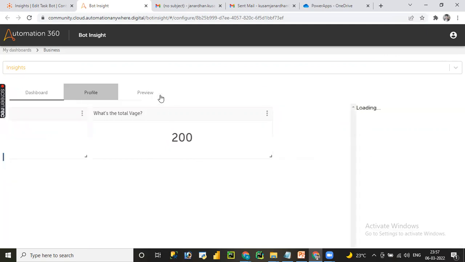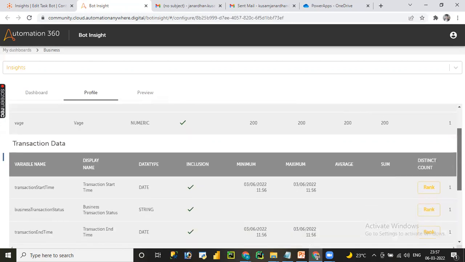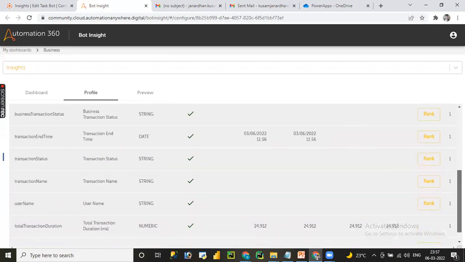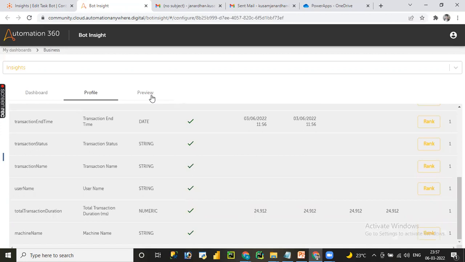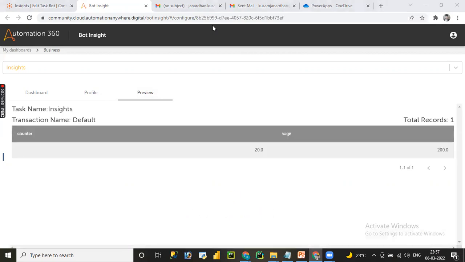Here you see all the information, like the profile, what kind of data types you have used, and minimum, maximum, average, sum, distinct count, VH, what kind of data type it is, what the display name or variable name is. You can see all the related information over here. Also, you can see the preview. So the counter variable, total number of records, task name, and transaction name, everything we can see over here.